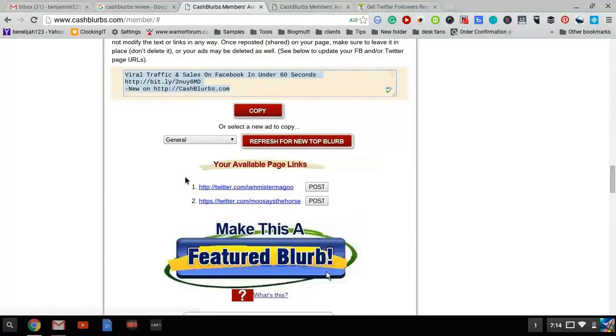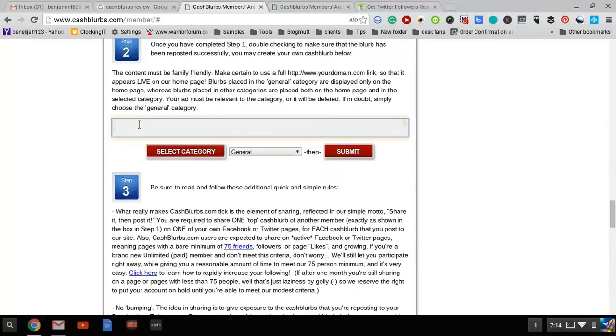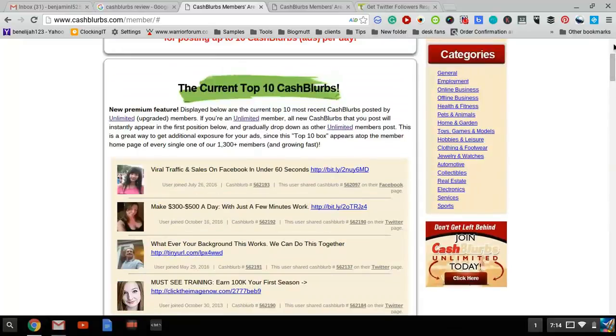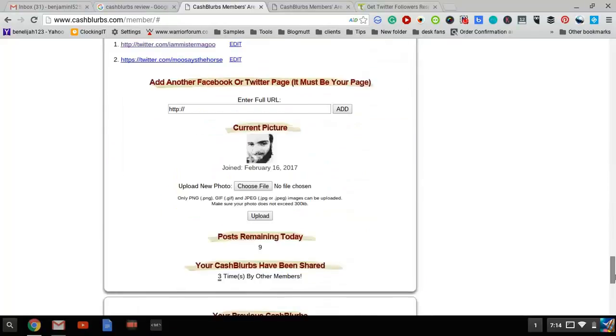Once you've added your social media accounts, you'll see these little links over here. You can click on this post button. You'll be taken to Twitter. And once you're on Twitter, you'll paste that ad into your tweet box. You'll tweet it out. And once you do that, you'll be able to post your own ad right over here. You add your ad over here, and you post your link, and you click submit. It'll be added to this queue over here, and it will come up in someone else's box, and they will share it on their own Twitter or Facebook accounts, okay?